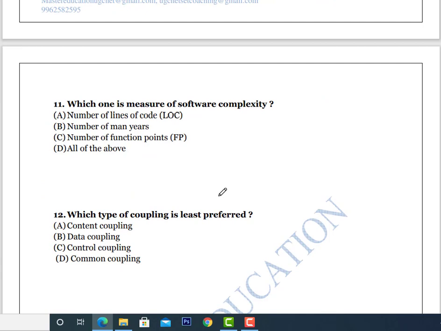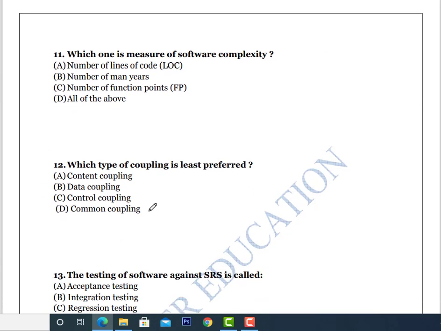The next question: which one is a measure of software complexity? To measure software complexity, number of functional points is mostly used, and different websites give different answers. Some websites give number of lines of code, number of man-months. So up to this I can take number of functional points, or you can say all of the above.